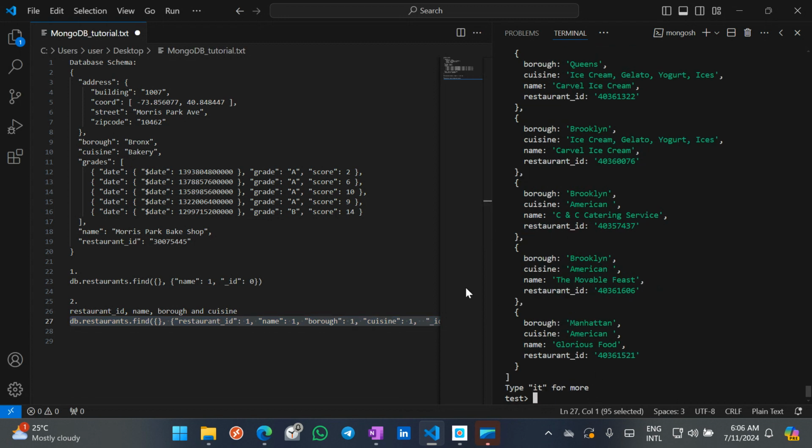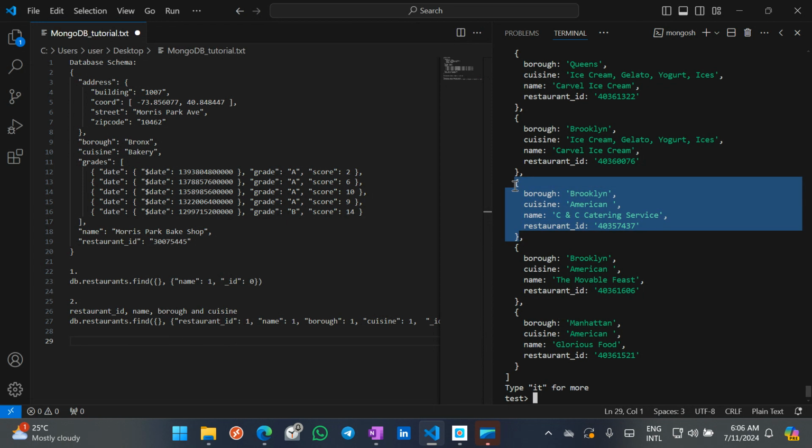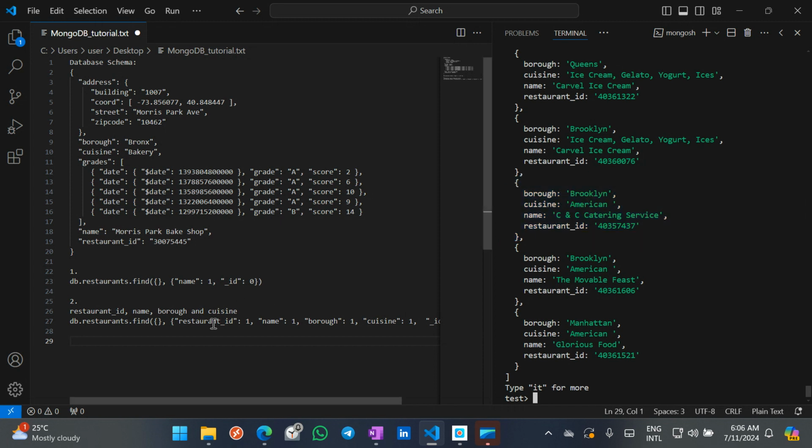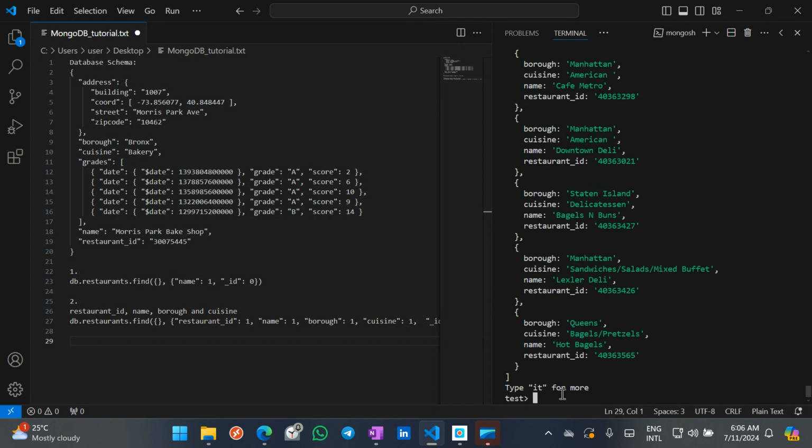So we can see here what we did was to get every restaurant, which is an object in this case, and get the restaurant ID, name, borough, and cuisine, as requested. So this is it. You can type it for more if you want to see more, and that's that.